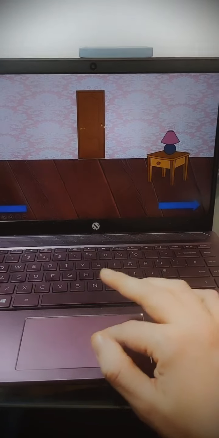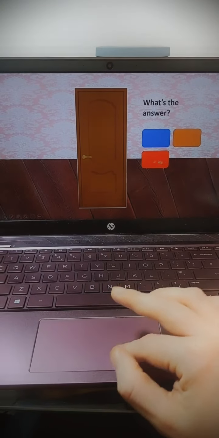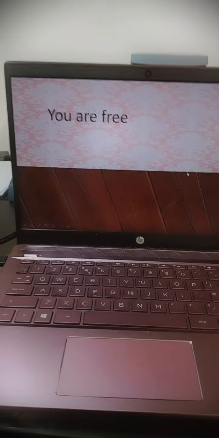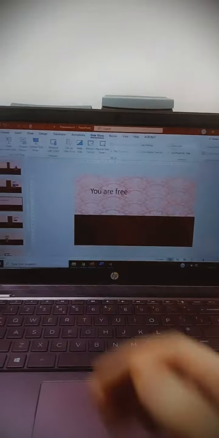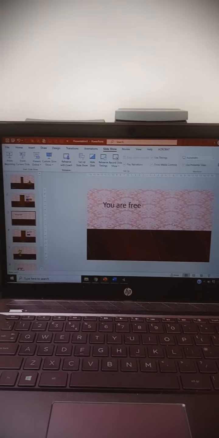If I click on the door and I get it right... Oh, where's my mouse gone? I think the answer's red. Yay, I'm free. You wouldn't have the same background. You'd use some kind of sky or something exciting. Okay, so that is very quickly and very basically how you make a basic escape room.